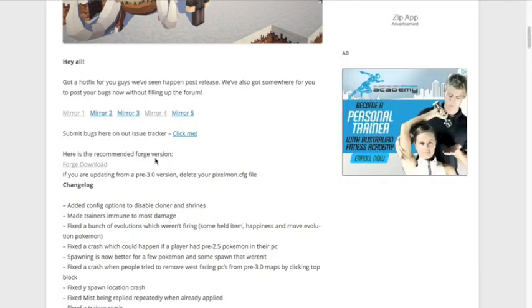This is only for Mac users, because Mac and Windows are entirely different. So just click, then you're going to go to Forge download, skip ad and then download. So yeah, that's not very hard.